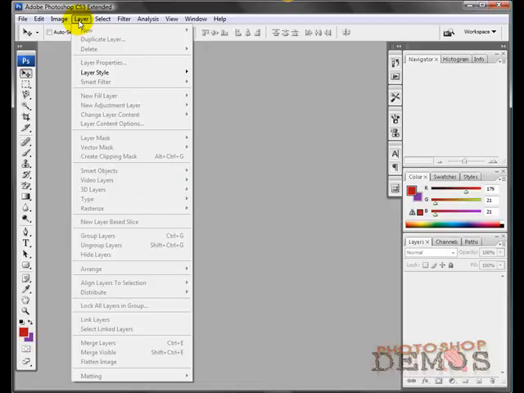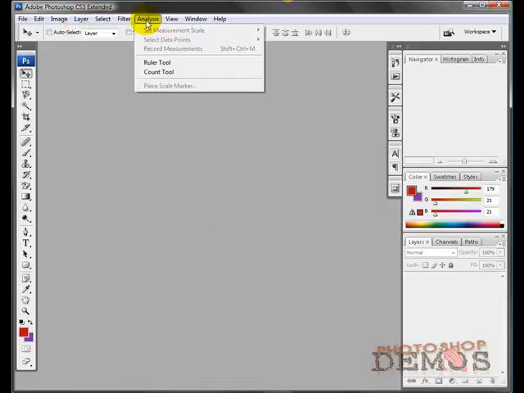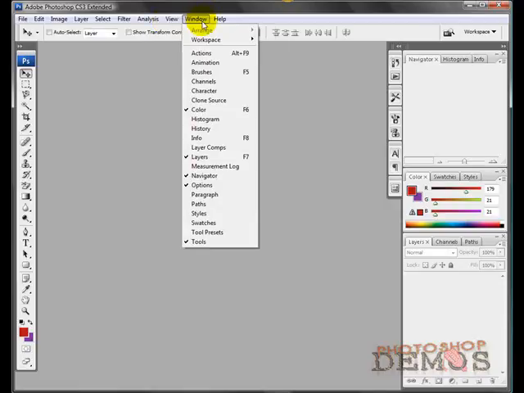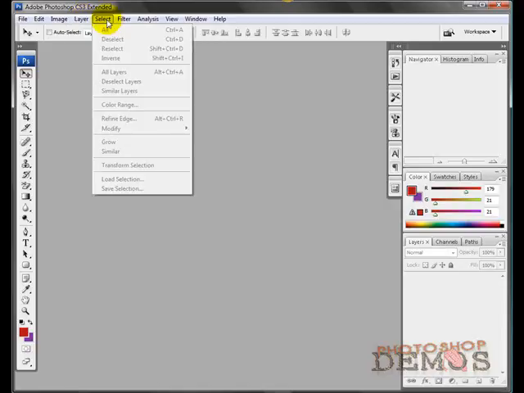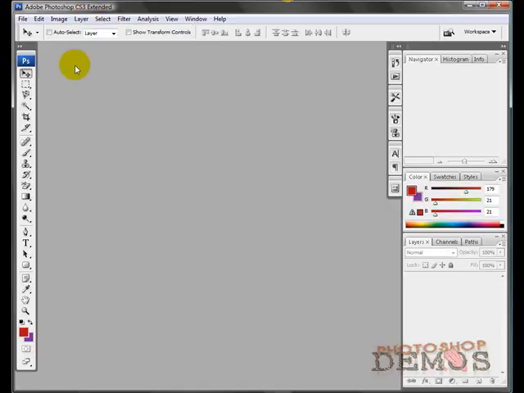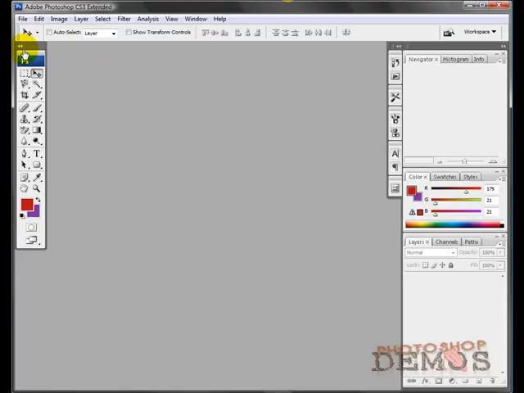You're going to have a lot of options up in this menu. As you can see, everything from opening documents to turning on menus and turning off menus, working with your selections, and much, much more. So the next essential part of Photoshop is your toolbar. This is another part of Photoshop that you'll be commonly using on pretty much any document.